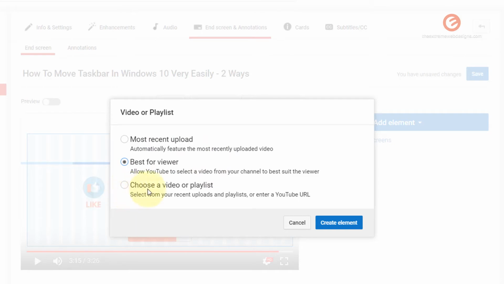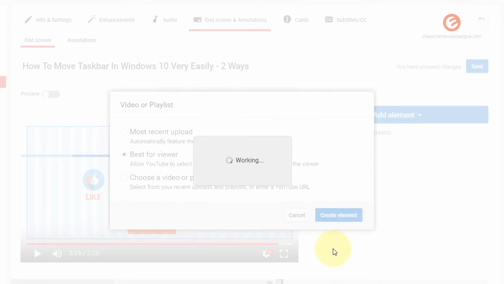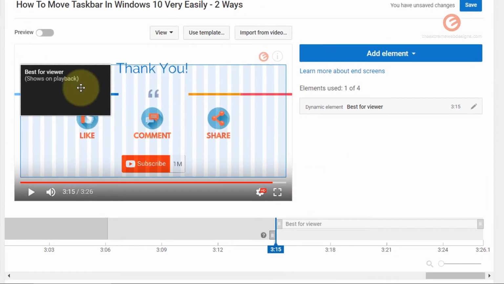Or you can also choose a specific video from your playlist. I feel that leaving YouTube to decide what the best one is for my viewer is good for me. So I'm going to highlight that option and click on the create element button. And it's going to add the dynamic video element as an end screen.